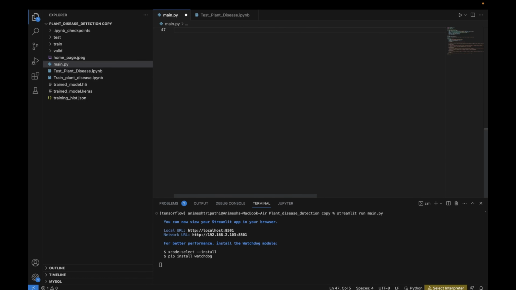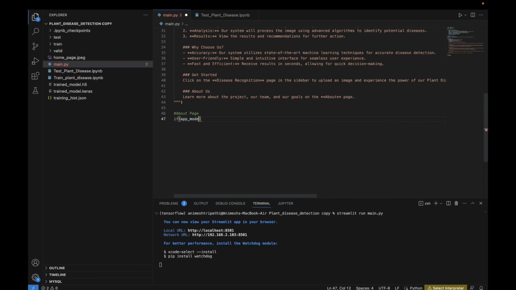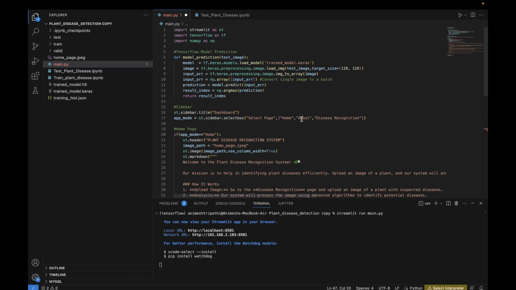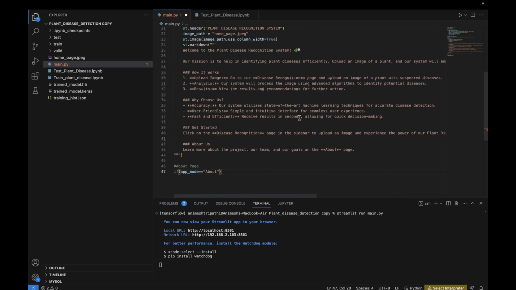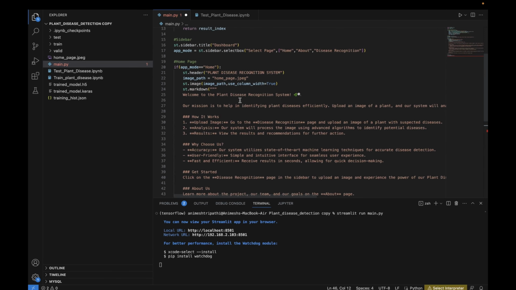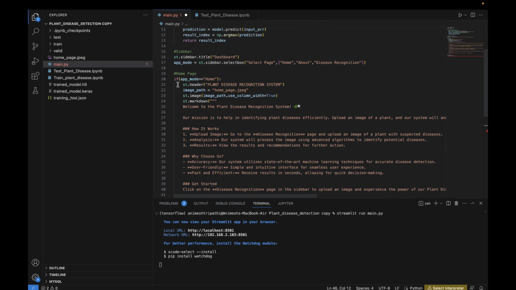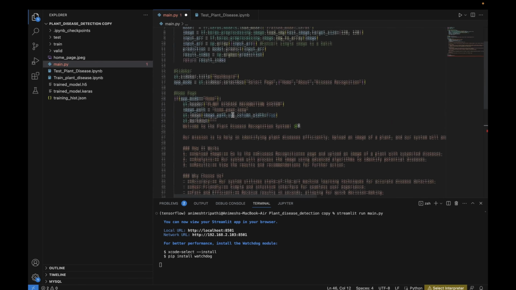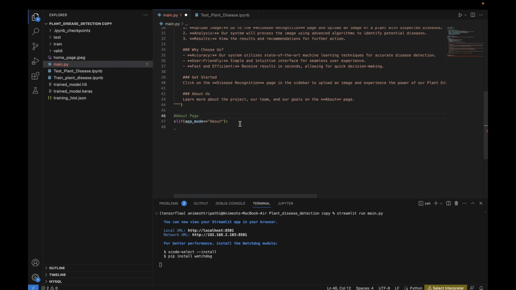So here we will write if app mode, same app mode, is equal to about. We have defined here home, about, and disease recognition. So I'm saying that if we are selecting this about, then execute whatever is inside this, and here write elif, because at a time we are interested in selecting only one thing. So whether this condition will be true, or this condition will be true, or the third condition will be true. Okay, that's why here write elif, and inside this we'll give a header, st.header, and let's give here a header.